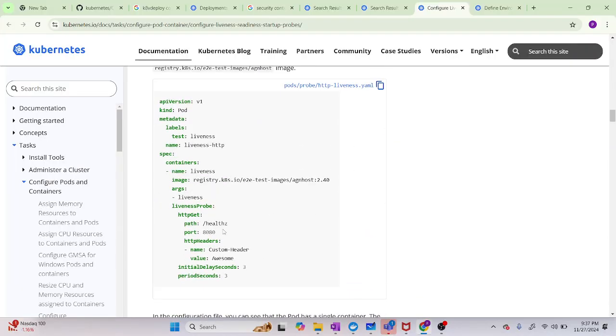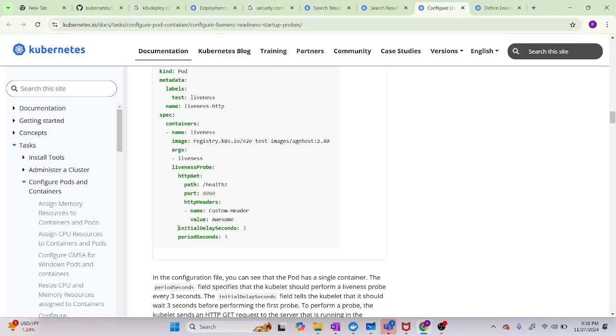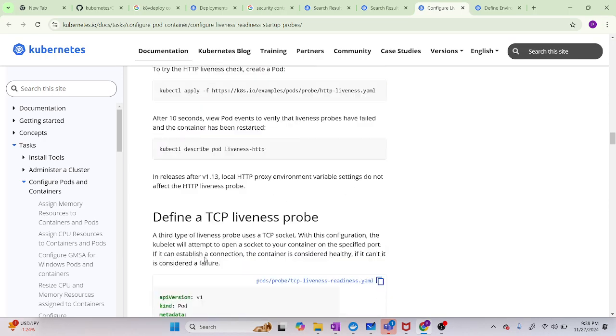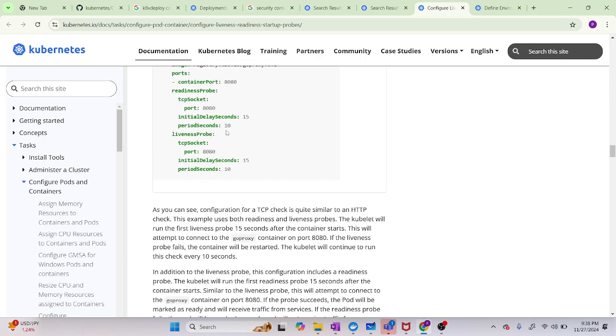So in Mozilla you can just set, and this is the one, http get health port. This http headers is not required. Initial delay seconds, period seconds. Remember these, here is the trick. Initial delay seconds, failure threshold, those kinds of things they will ask. So just remember these parameters and where we can find them. So that was all about the probe question.